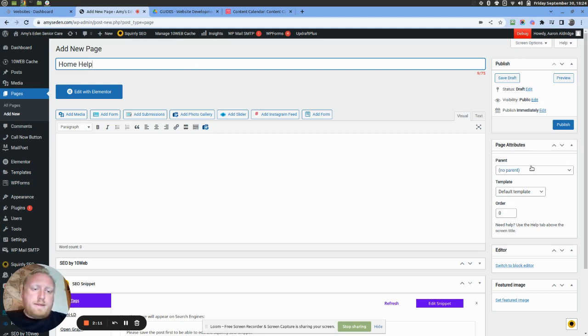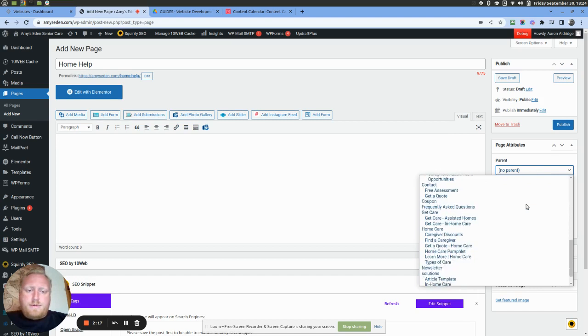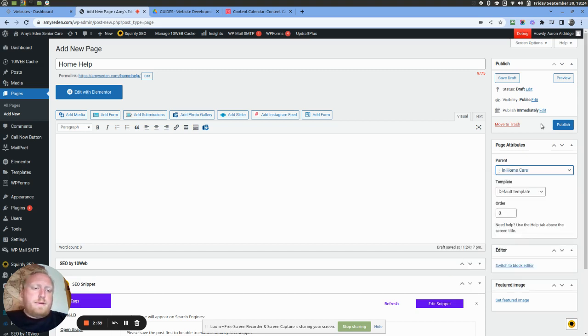And over on the right-hand side, page attributes, it says parent. The default is no parent. But we are going to go down to the bottom and find solutions in home care. And here are the other articles. So for the parent of this new home help page, we need to select in home care.